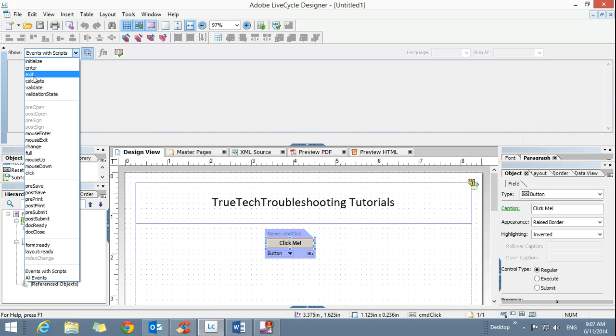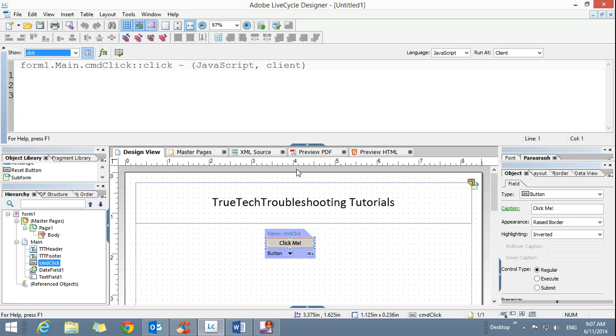Another one is exit, for like drop downs. When you exit the drop down, or when you choose something, you want something to happen. And this event click is the most commonly associated with buttons.